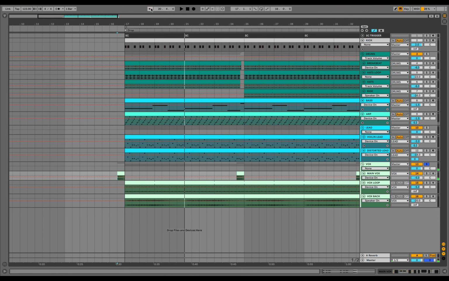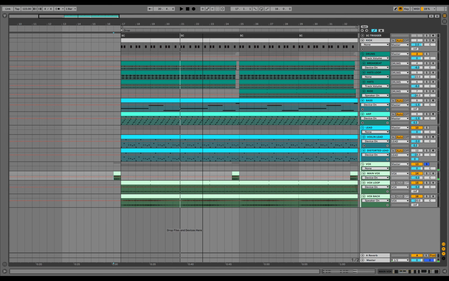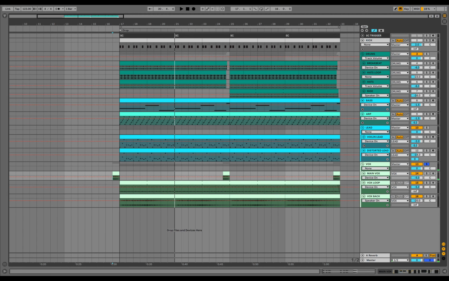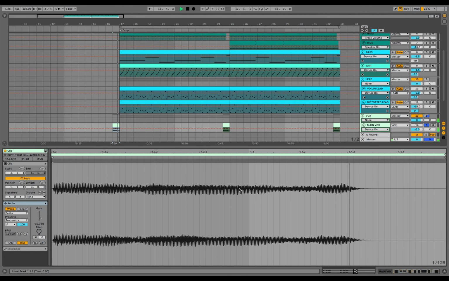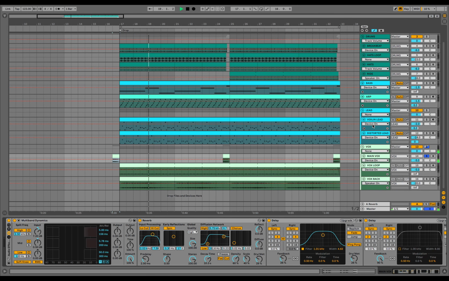Let's start from the main vox. As you can hear, I applied a really huge amount of reverb and delay on it. Now let's listen to this vox without the audio processing chain.